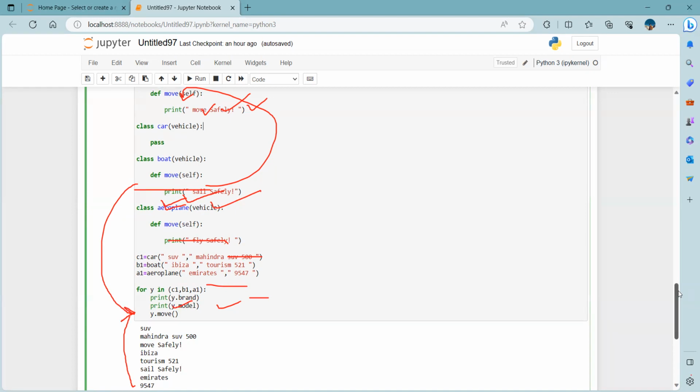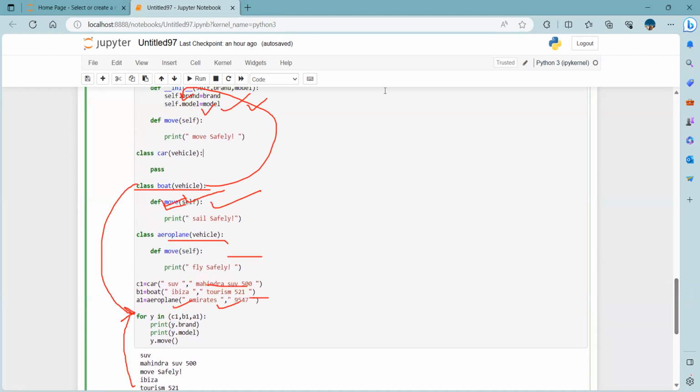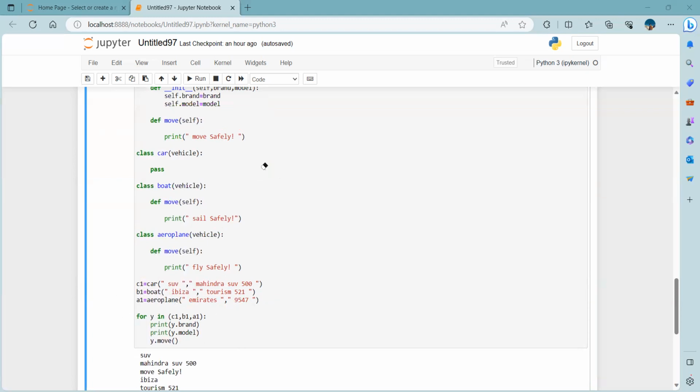Everybody understand? Any confusion till now? You can tell me. So after inheritance occurs, we take a random variable, and the random variable is connected to the object c1, b1, a1. When the random variable is connected to the c1, b1, a1 object, we pass this message, print y.brand. Why print y.brand? We just want to get all the output here.